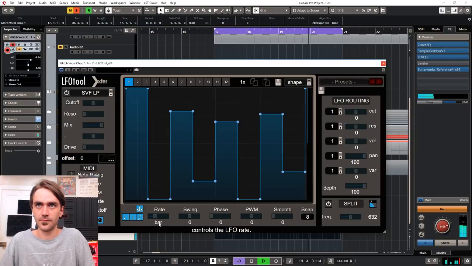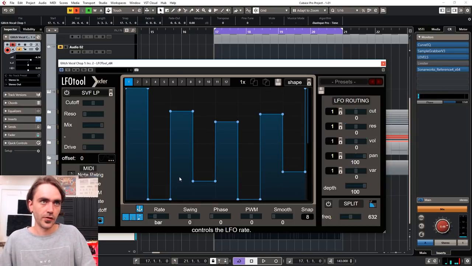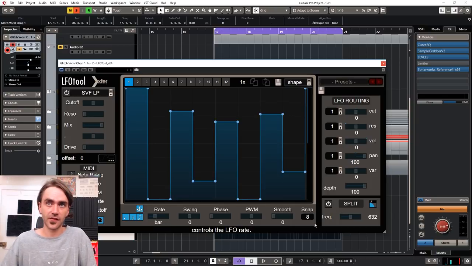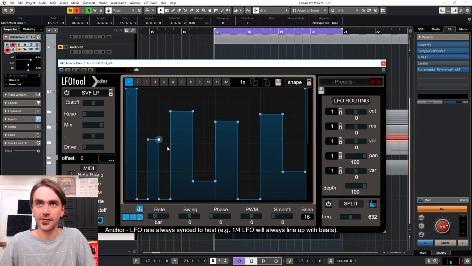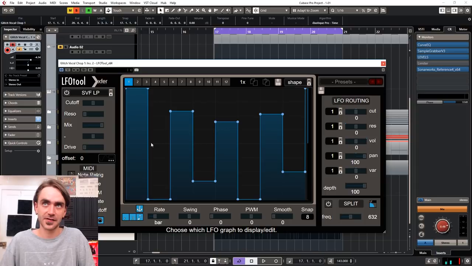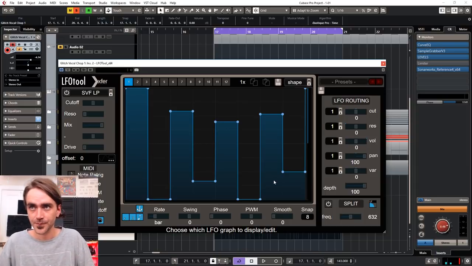Depending on how quickly you want this kind of motion to be applied, you would change this rate over here. You can also set the snap up to 16 and create more steps. But like I said, I'm trying to keep things simple here. The inspiration can flow from you guys, after the fact.